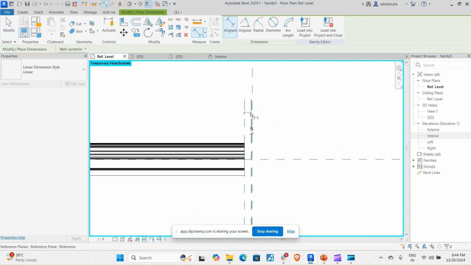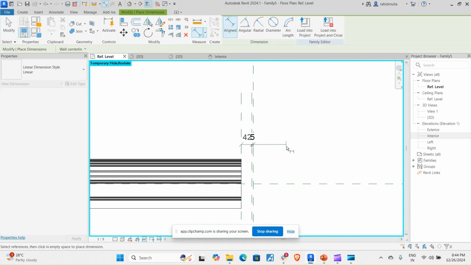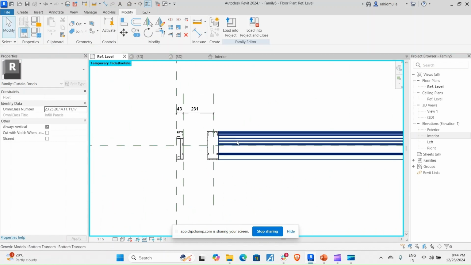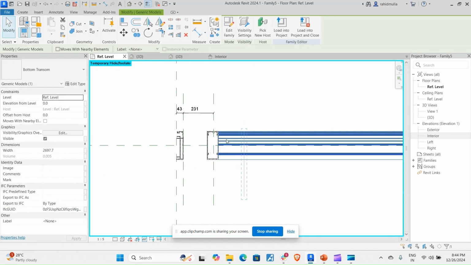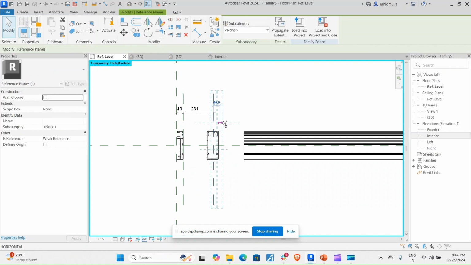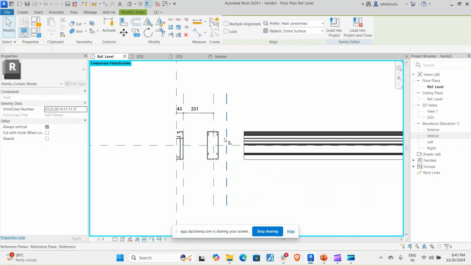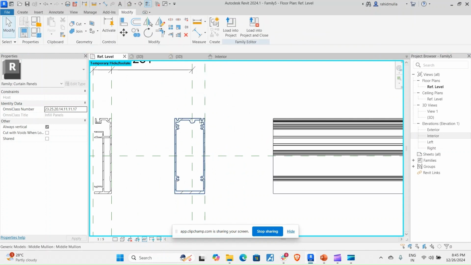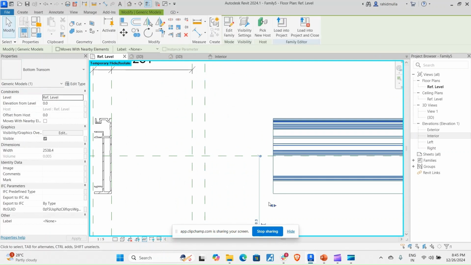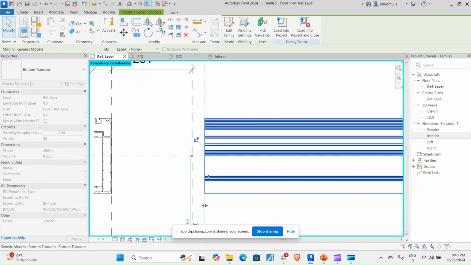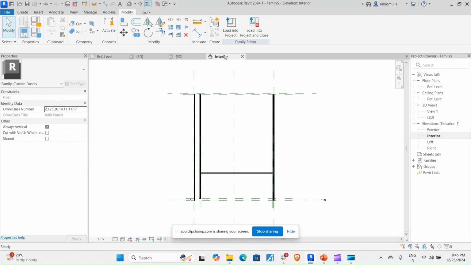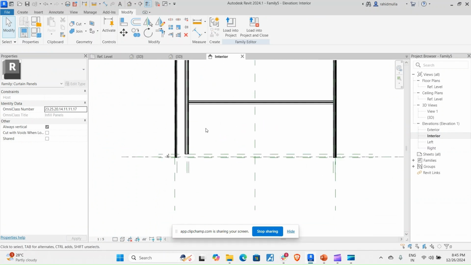Again, we have to lock this to this reference plane, and then I will extend this here. Same thing, I will do it here. I will copy this reference plane and paste it here. Let me lock this to this, and I will hide this. Okay, once we do that, we have locked here. So our bottom transom is in line.